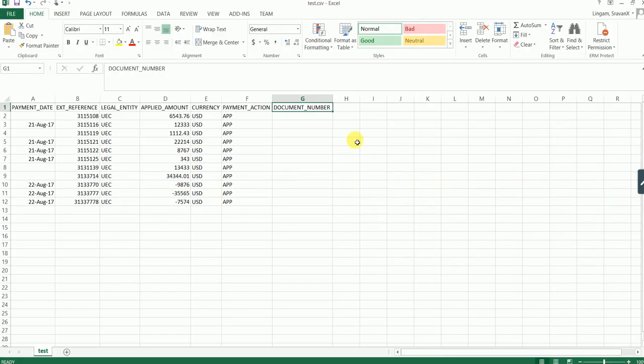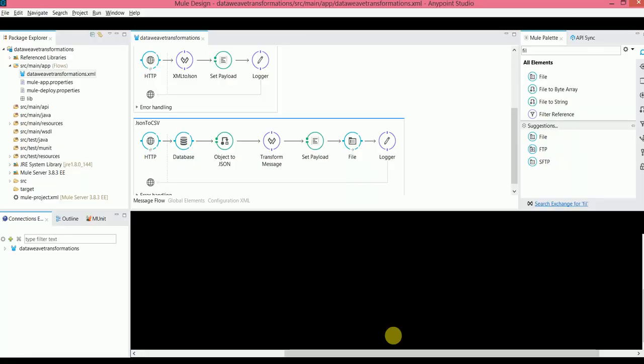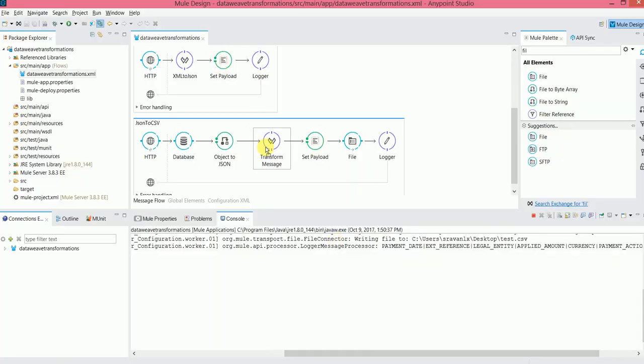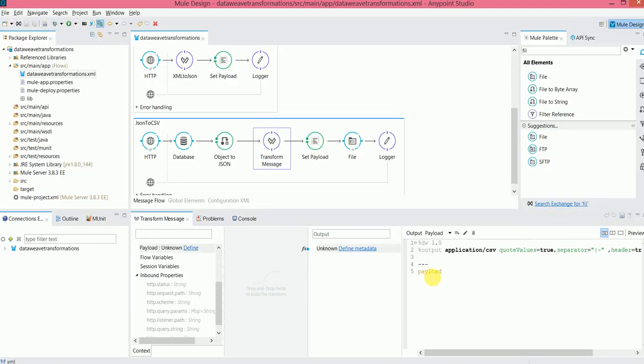So this is the best method if there are any 400 to 500 columns. This is the best way to define the transform message, where it is nothing but simply a payload which maps each and every column to the CSV column.